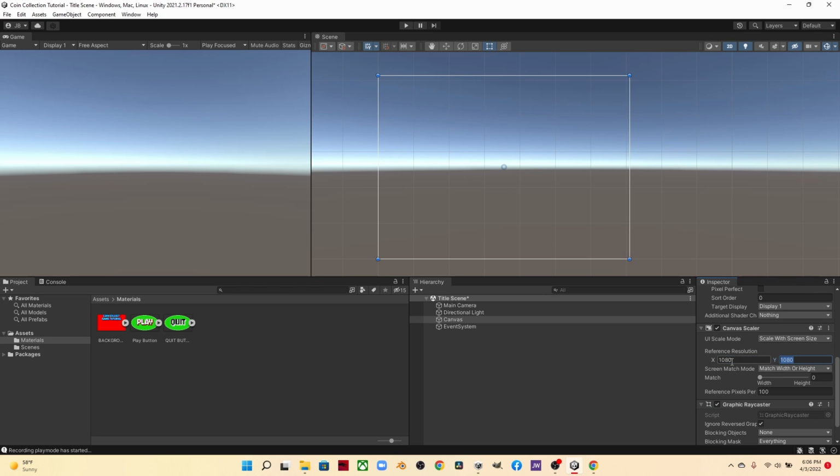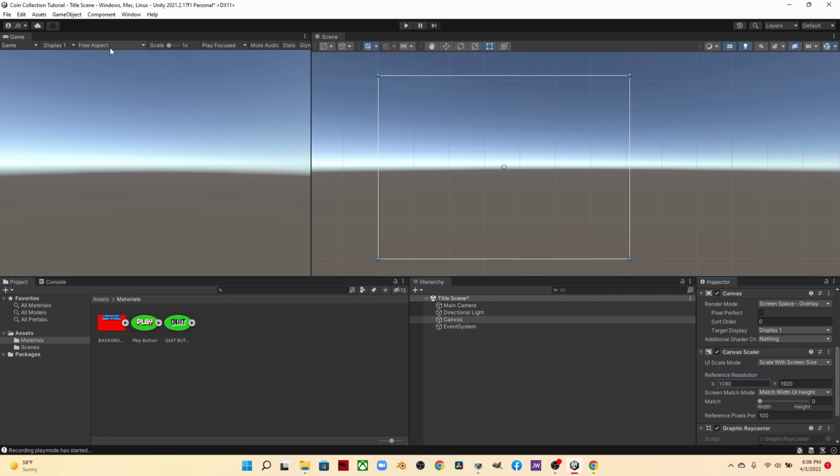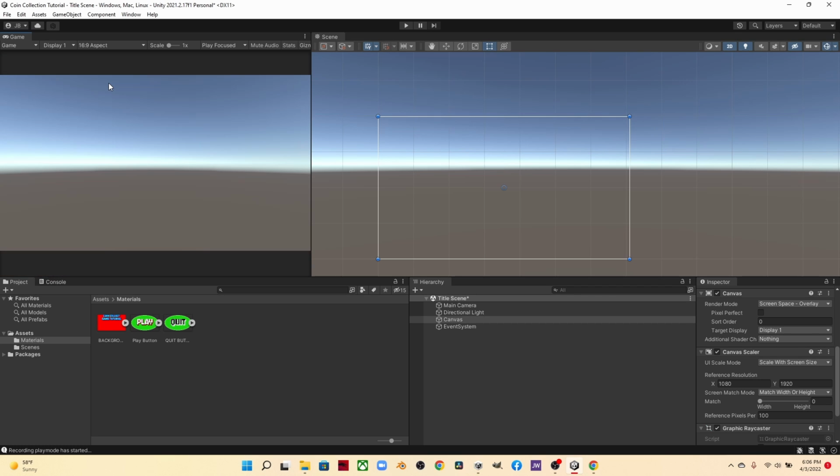Let's just do it as a test. Okay, 1920. I'm just saying because it didn't seem like it updated in the scene view.